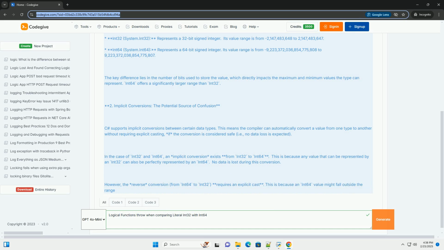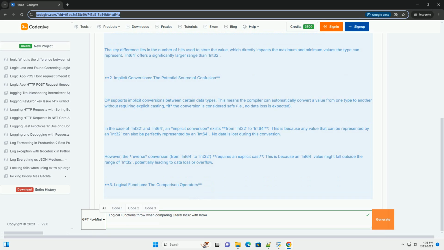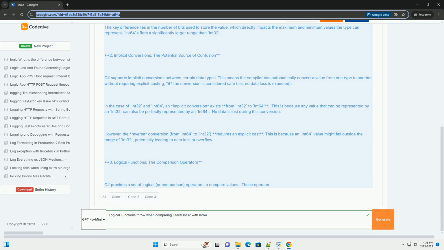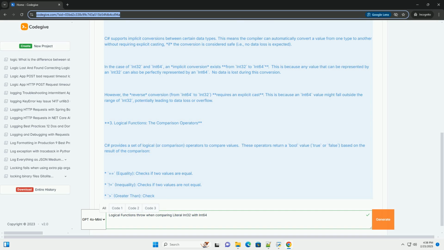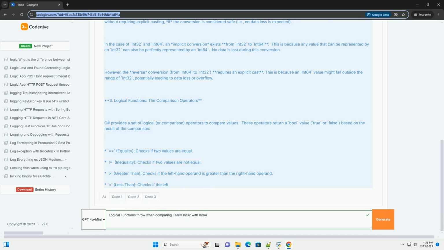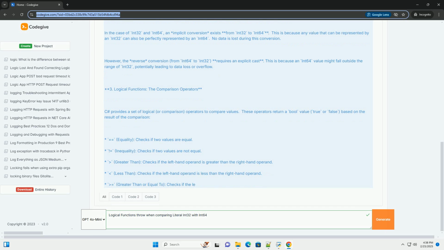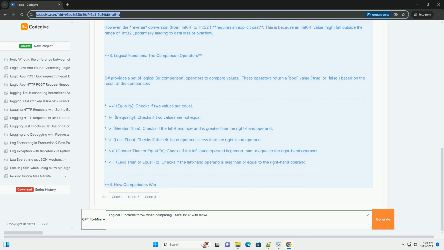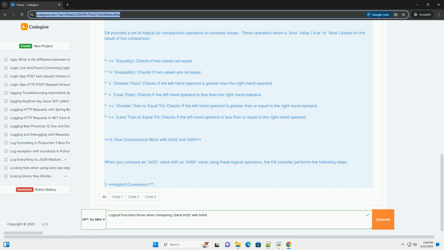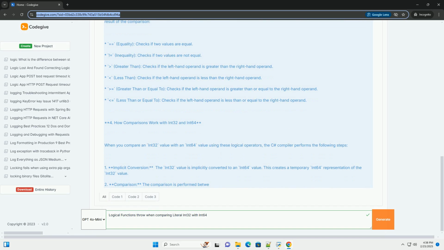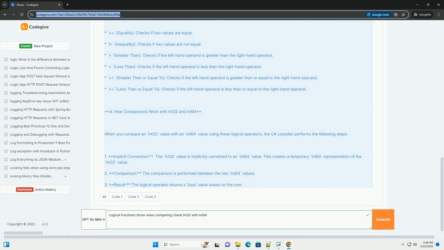1. Data types, int32 and int64, a quick recap. int32, System.Int32, represents a 32-bit signed integer. Its value range is from -2,147,483,648 to 2,147,483,647.